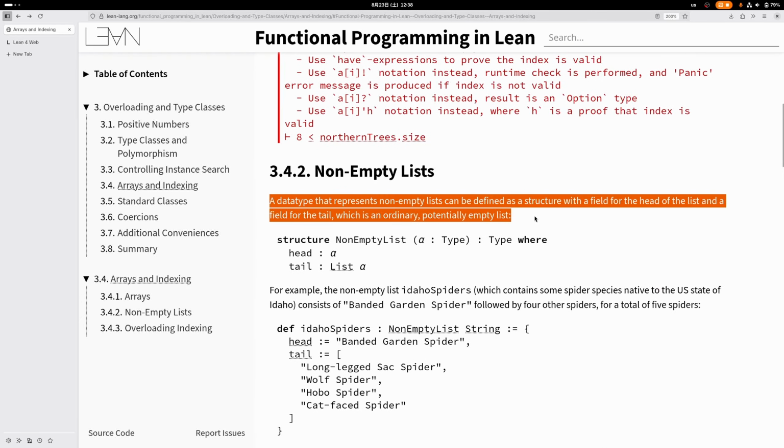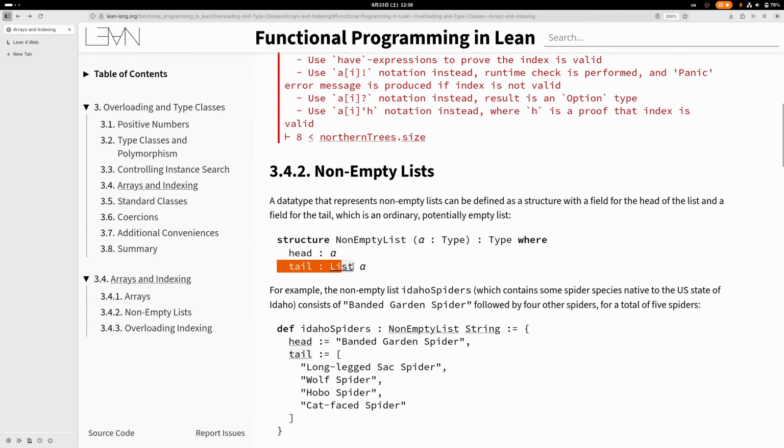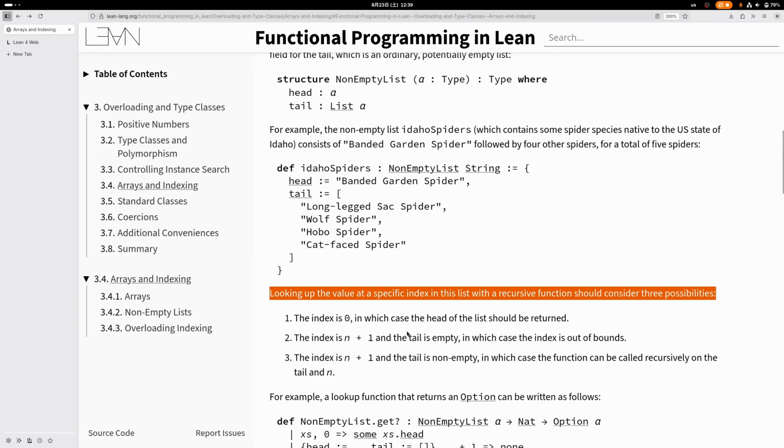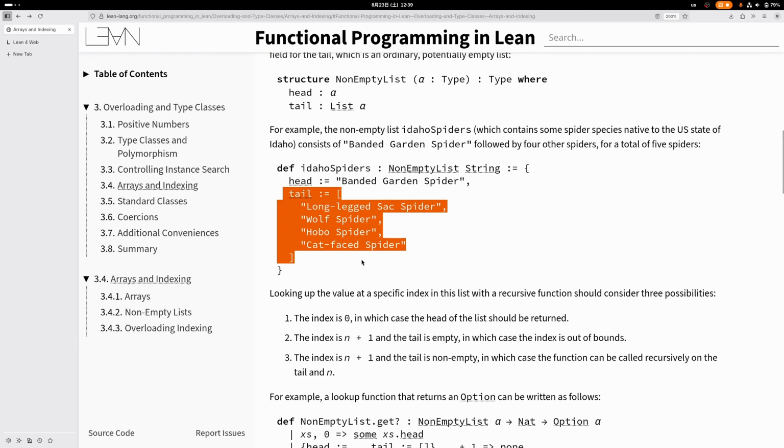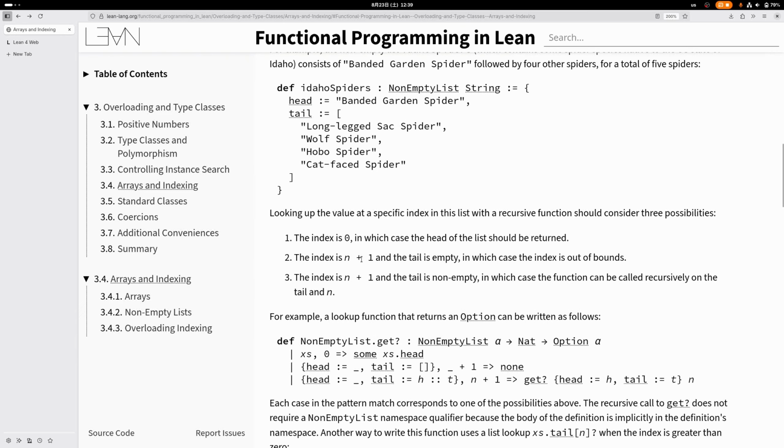Non-empty lists. Yeah, we can define a non-empty list like that with a head alpha and a tail that is a list of alpha. And I guess we can now define an index accessor for this structure. If it's 0, it should obviously just return the head, and if it's n+1, it should return the nth element of the tail. I guess if the tail is non-empty.